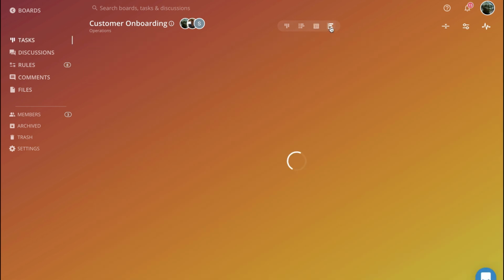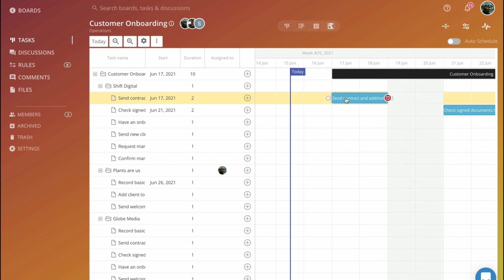In Gantt view, you can visualize project timelines and dependencies. You can adjust the entire project timeline or specific tasks with drag and drop.